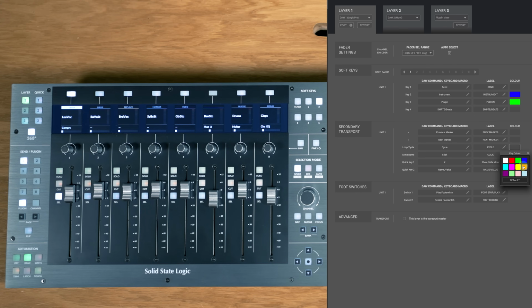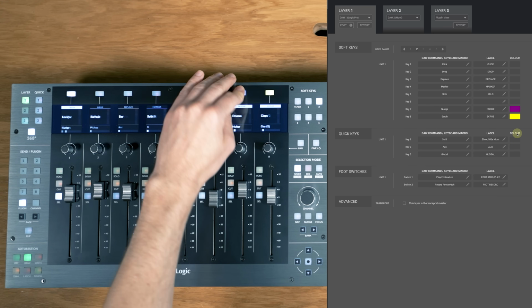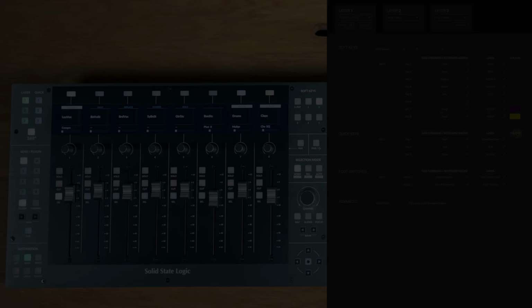The same goes for UF8, where I can set this nudge command to purple, and this scrub key to yellow. With these changes, you can really customise your controller, with the colours helping you distinguish your favourite DAW commands and keyboard shortcuts.